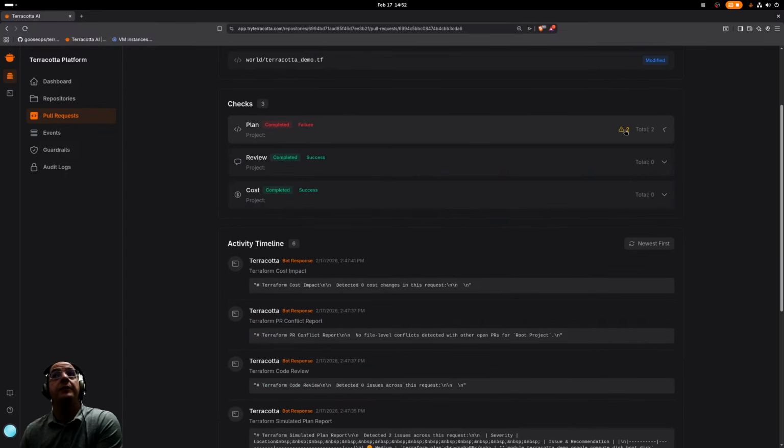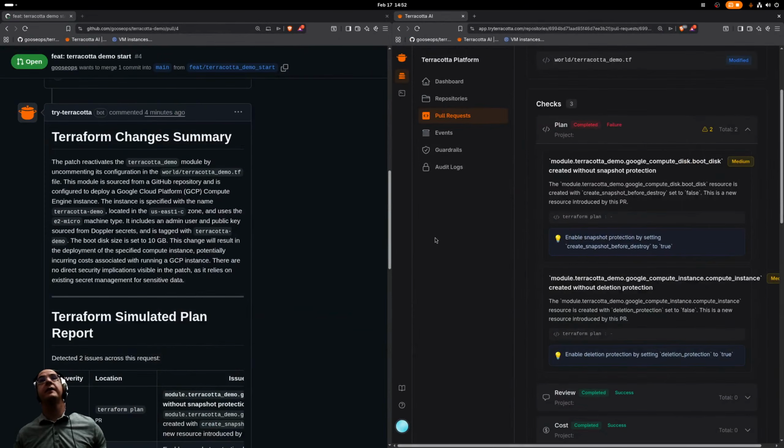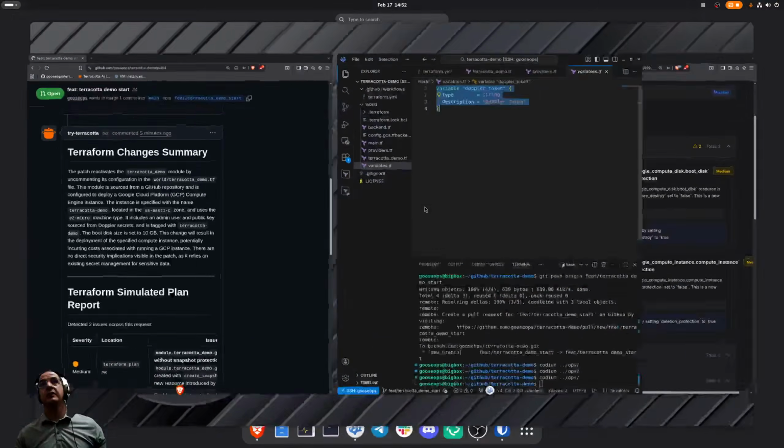I guess it's failed because it has two mediums. Huh. Okay. So because we have any warnings at all, maybe, or because they're mediums, we have failed the plan. The plan has failed. Okay. Let me see if I can fix that. I don't think my module supports it. If my module does not support it, I'm not going to be fixing it.